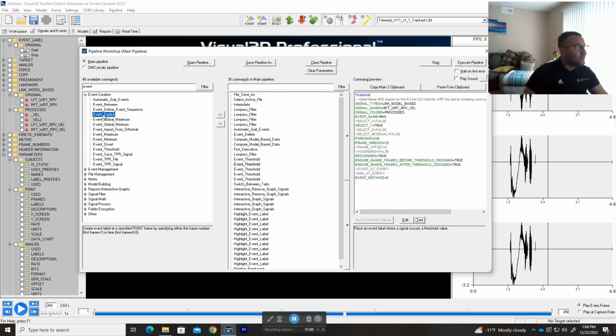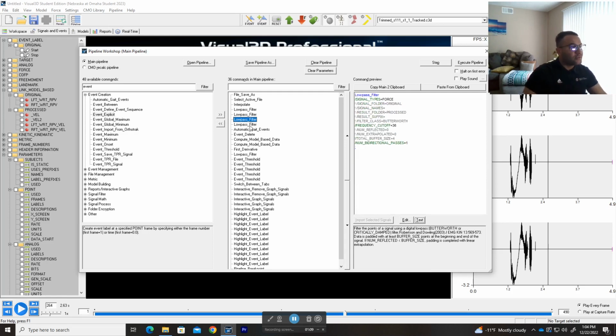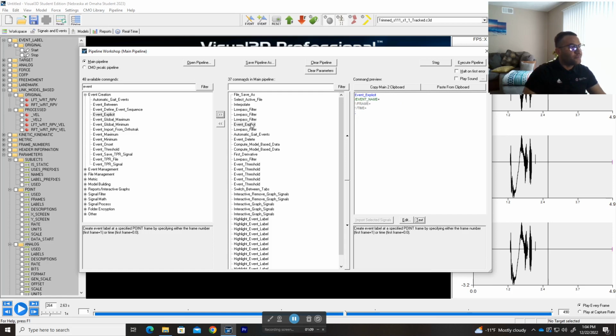So event explicit, and if you want, for example, to put it anywhere you want, for example, here it will go after it. So there you go. And you can also rearrange them here by these two clicks in here, so let's just put it all the way up, and here event explicit will tell you to create an event label at a specific time point.